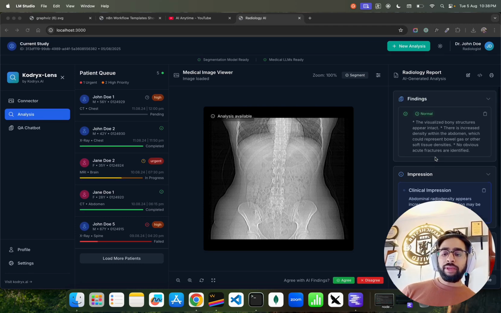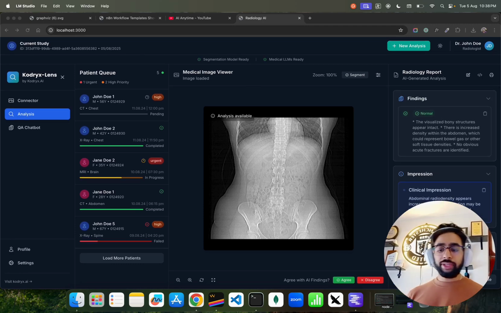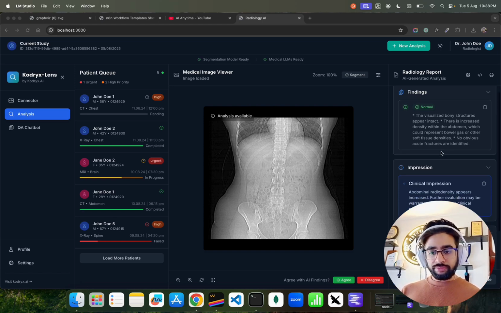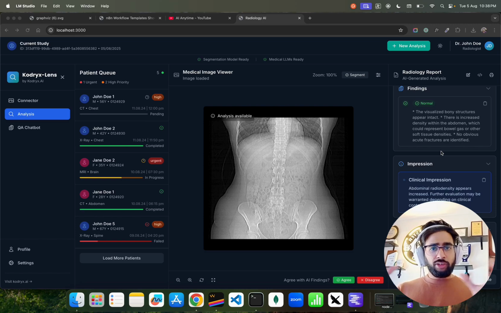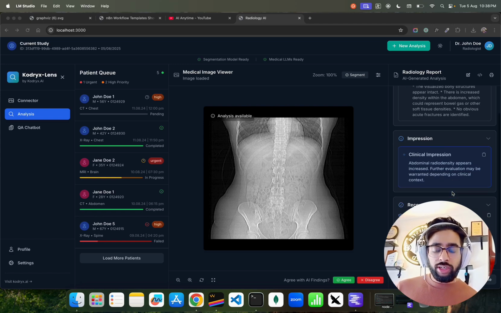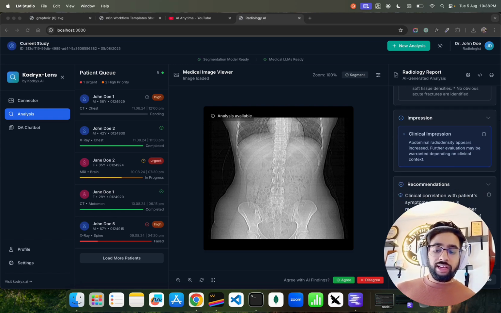So if you look at the impression part here, it says clinical impression: abdominal radio density appears increased. If you see here, it looks a bit inflamed, basically. If I'm not wrong, the density looks a bit increased looking at this particular DICOM image, and it says further evaluation may be warranted depending on clinical context. Clinical correlation with patient symptoms and history is recommended. Consider further imaging, CT abdomen pelvis, if clinically indicated.